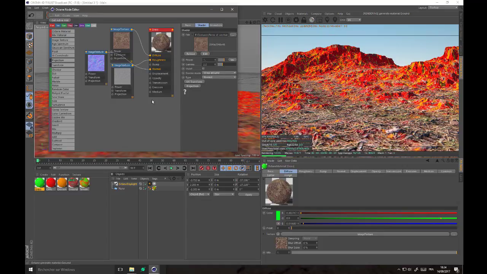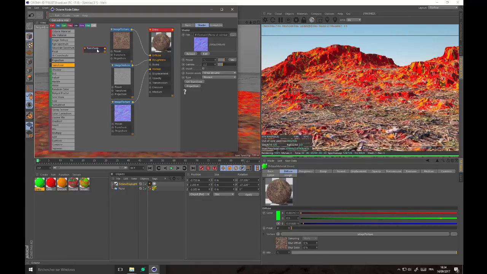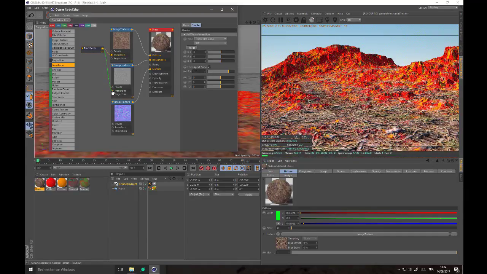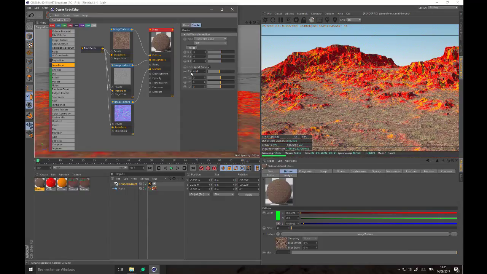As you can see, it works quite well, except that the image map is only repeated once on the terrain. It's way too big, so we'll need to use a transform node in order to reduce its scale. So we'll apply it to the three maps and reduce the scale to 0.05. This should do the trick.